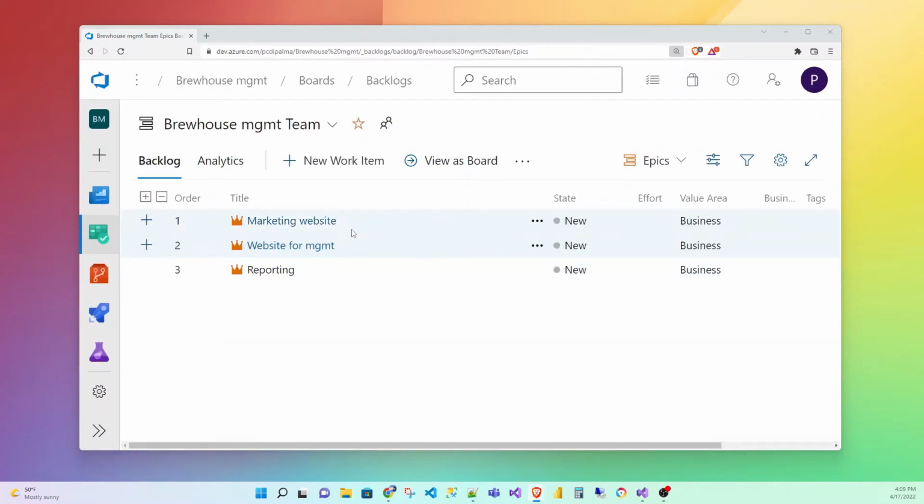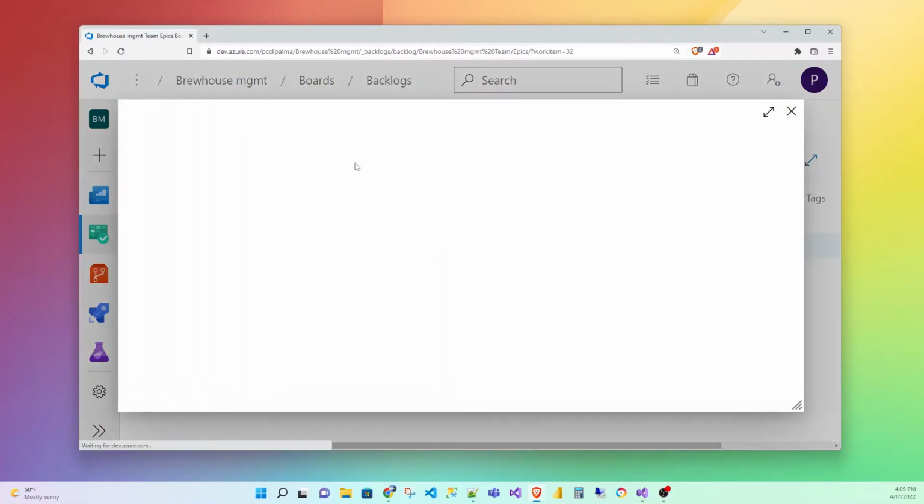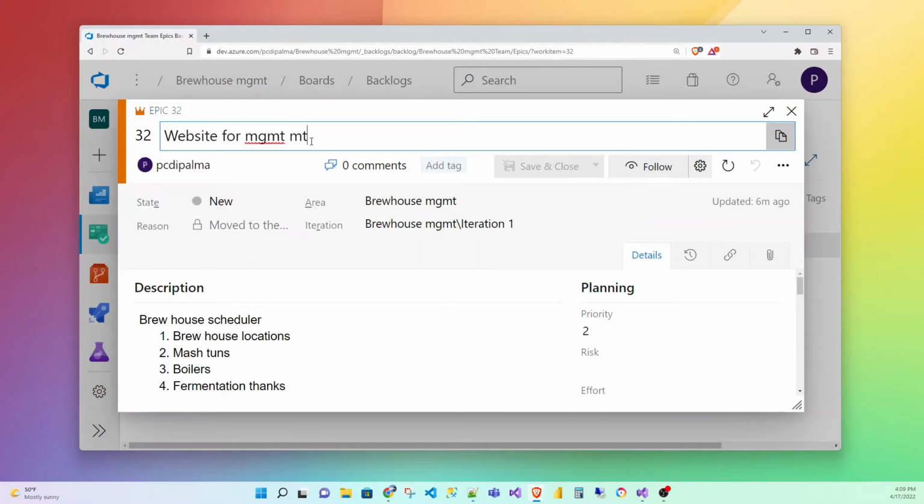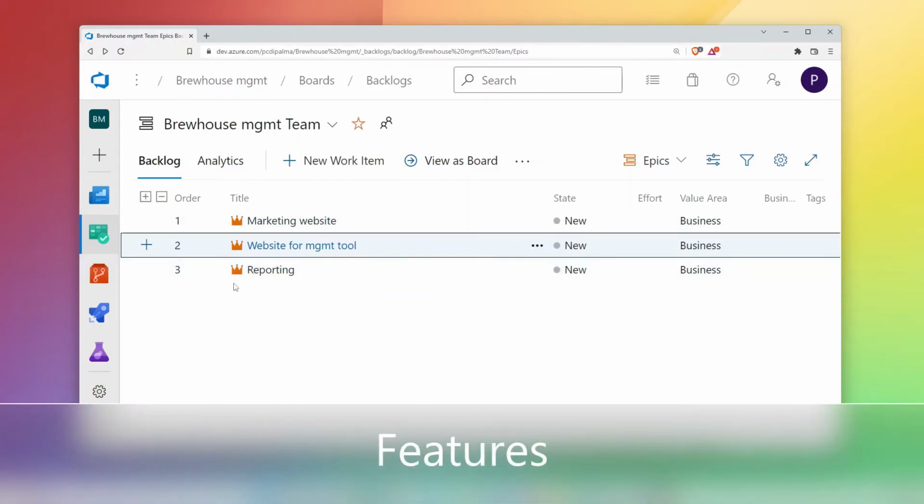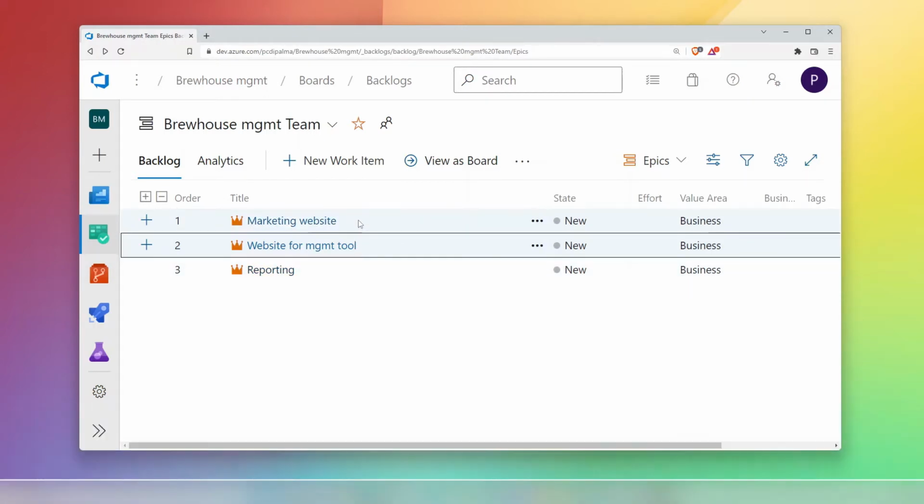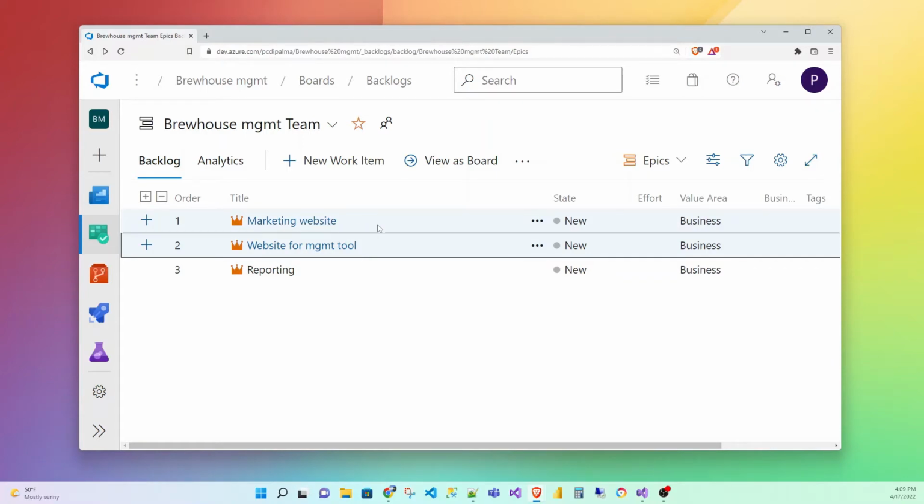It's going to be the marketing website. It's going to be the actual website for the management tool, and it's going to be a section for reporting. So reporting will be a kind of a bigger epic, so I'm going to tackle these one at a time. Beyond an epic, we also have features. So we're going to take this big item here of a website, and we're going to break it down a little further into features. So what kind of things can we get in our website?